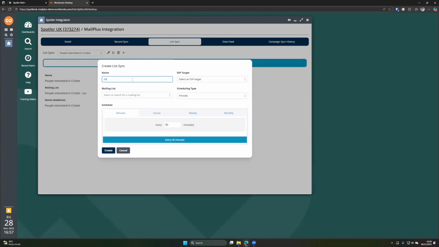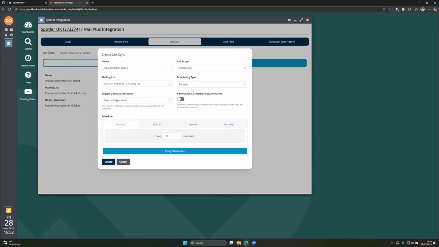So give it a name. So add automation demo. ESP target, this is the important bit, it's going to be an automation rather than audience. So I want to be fed into an automation. Mailing list, so again, that's going to be a list that you've created inside of workbooks. So the logic around who gets pushed into that list is all done inside of workbooks. Choose my record or my list that I created there.